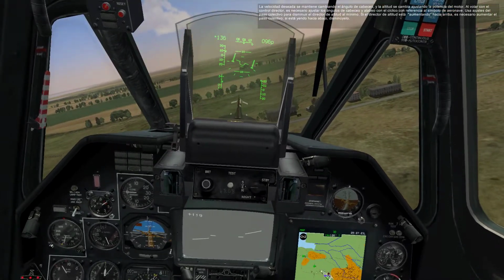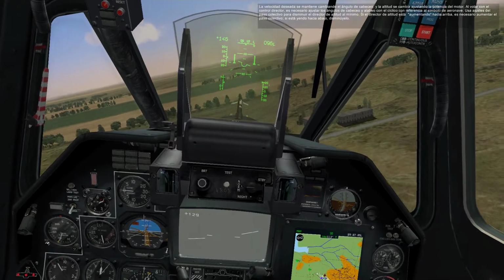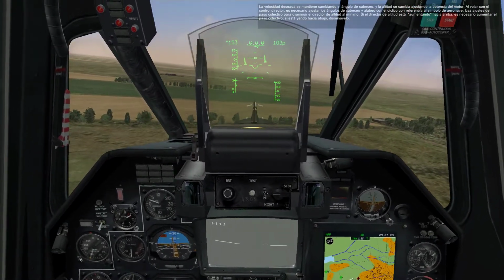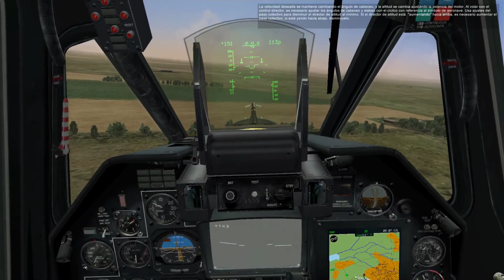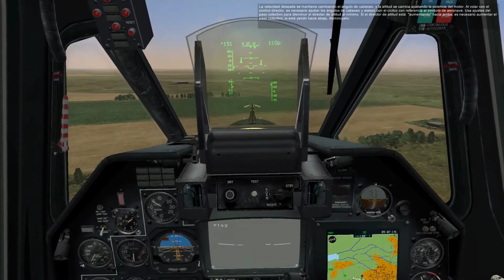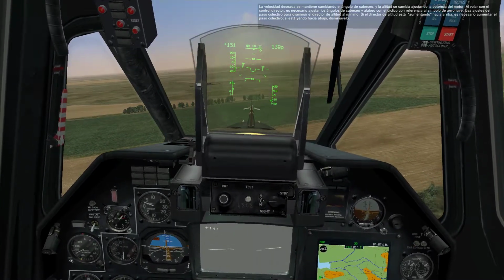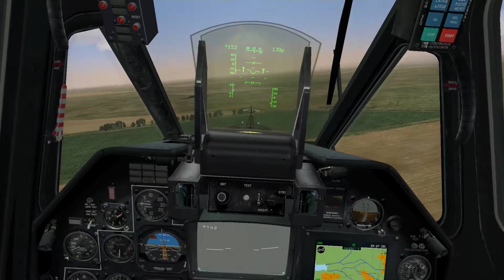When flying with director control, it is necessary to set the pitch and bank angles with the cyclic in reference to the aircraft datum. Use collective pitch adjustments to decrease the altitude director to the minimum. If the altitude director is increasing up, it is necessary to increase the collective pitch. If it's going down, decrease it.